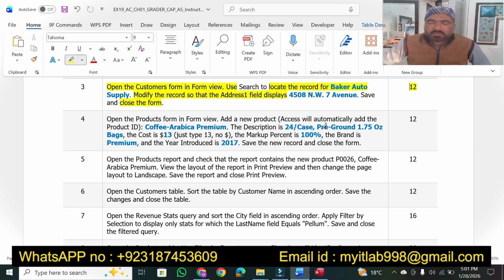So in question number 3 we have to open the customer form in the form view, then use a search to locate the record for Baker Auto Supply, then modify the record so that the address 1 field displays 4508 W 7 Avenue, then save and close the form and we earn 12 marks from there.